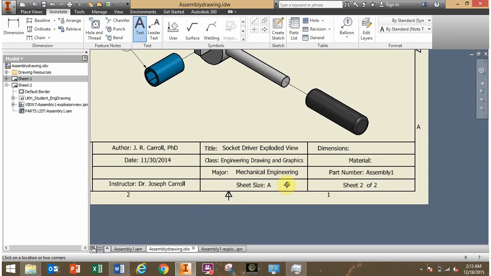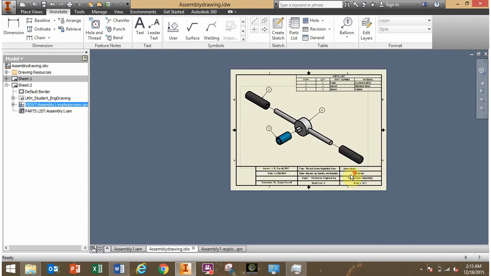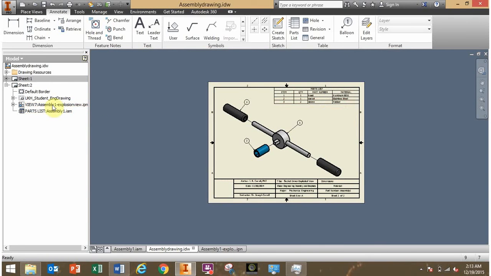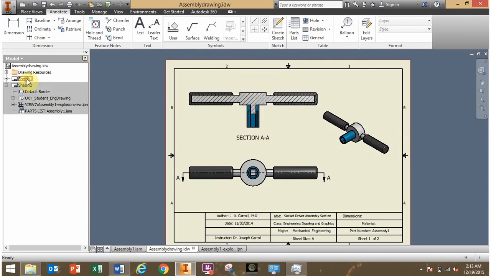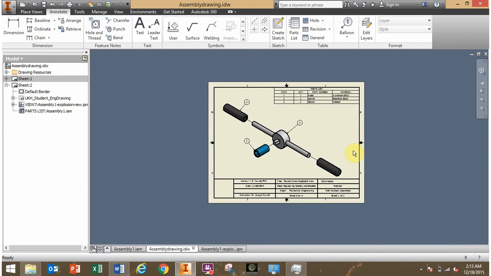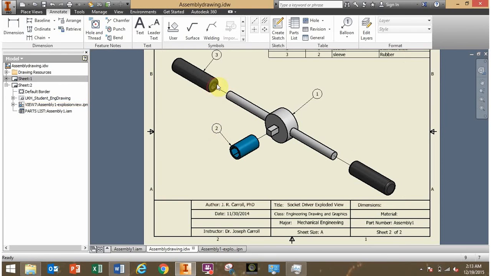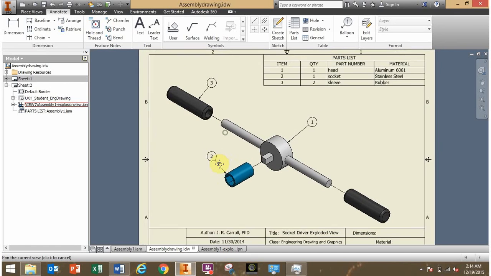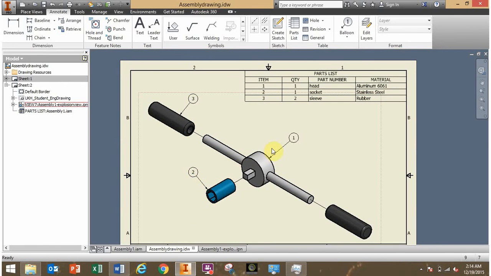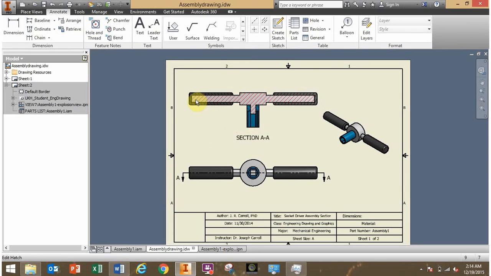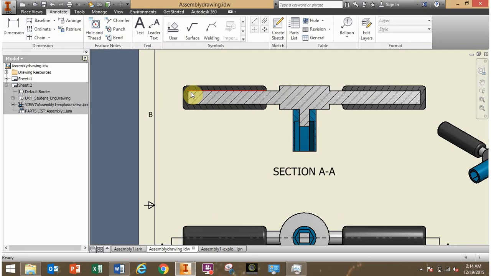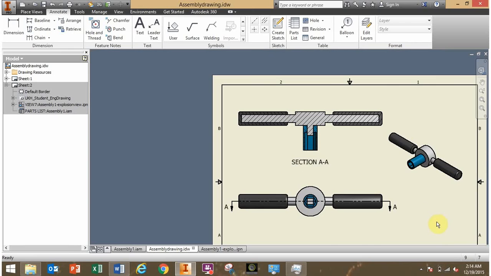Okay, very good. Notice it says sheet 2 of 2. Let's double click on sheet 1. Between this sheet and this sheet, I believe those 2 sheets fully document this assembly. It shows how they fit together from the exploded view. The exploded view is a good place to show the balloons because you can clearly see each part. And then the purpose of this section view is to show how the parts fit when the assembly is actually put together.